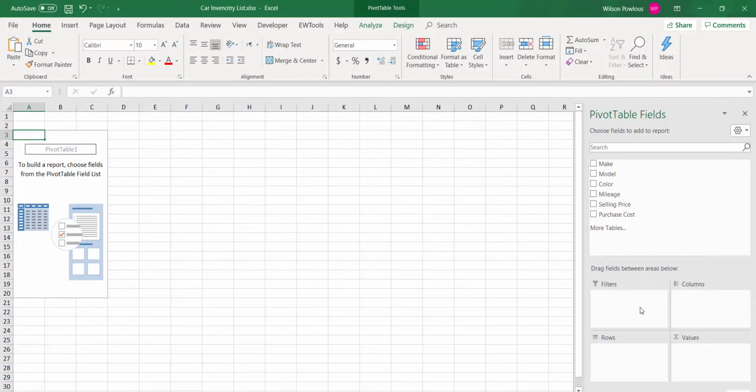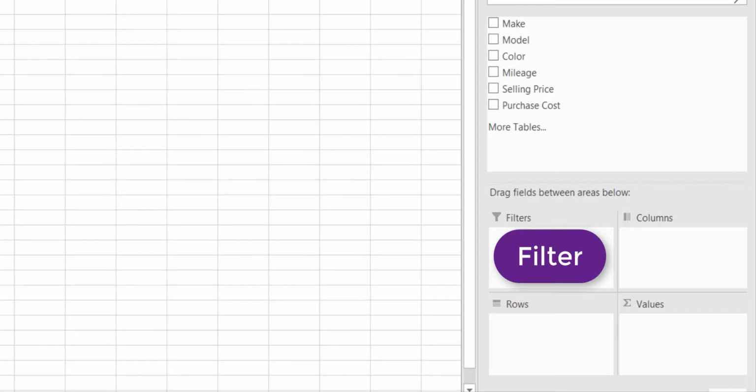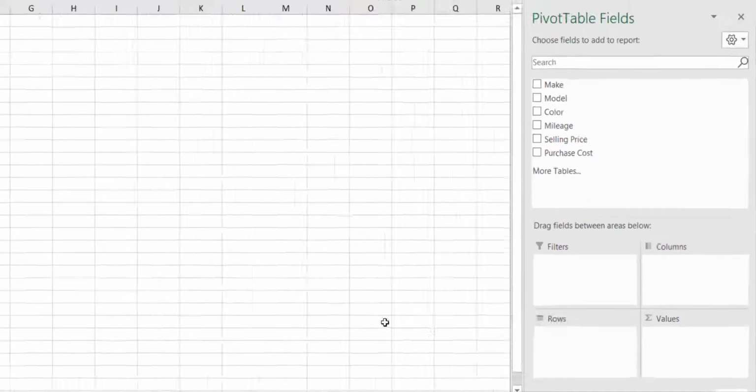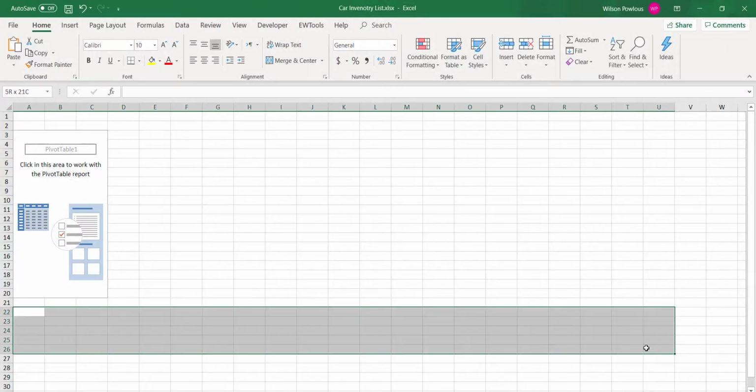And at the bottom, you can see there are 4 boxes. One is a filter where you can put any of these fields to filter the data or restrict the data to certain things. Suppose I want only a certain make, maybe I want only the Honda cars, I can drag this make here and filter it. And in the rows, you can put the field which you want to see across the sheet like this.